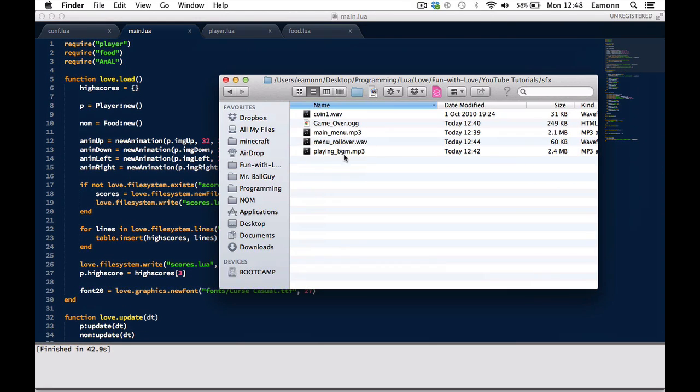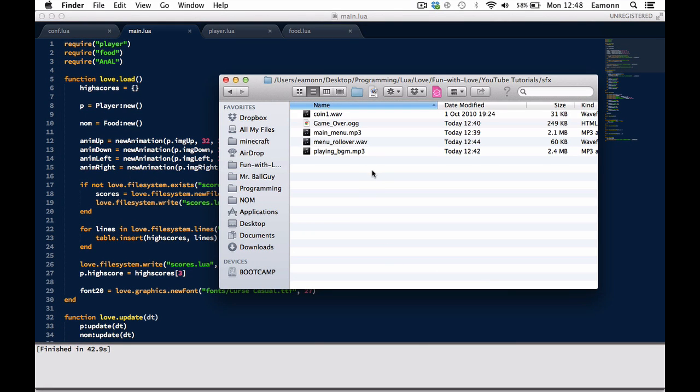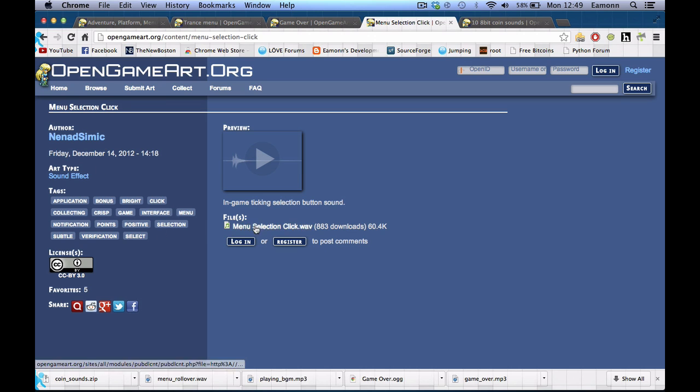Now, I will say this. I am not very creative when it comes to creating music, so I had to go on to OpenGameArt and get some music. This site, opengameart.org, is brilliant if you're making open source games. As long as you give the right credit, I assume the people are okay with it. Here is the credit for the coin sound that I have for collecting the little square. This is for the menu rollover. Give this person credit.